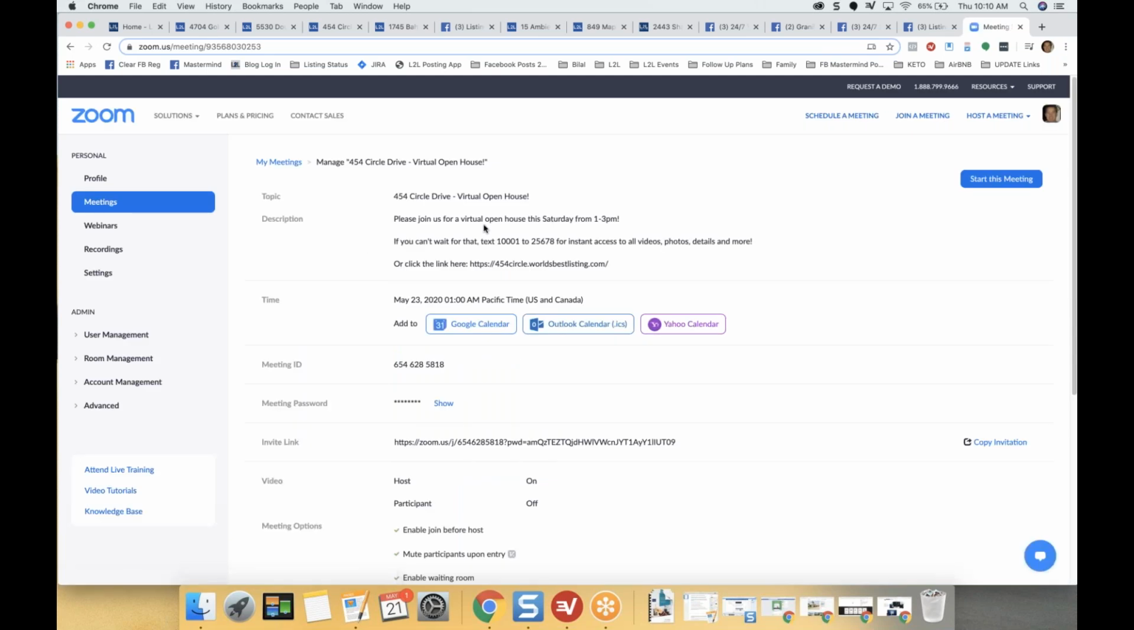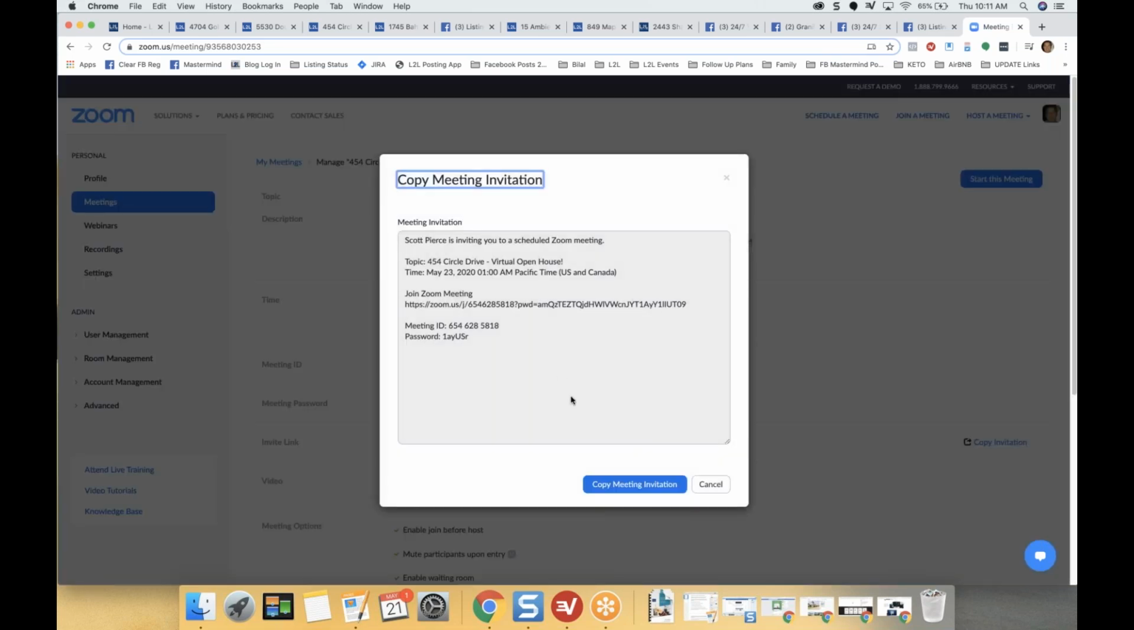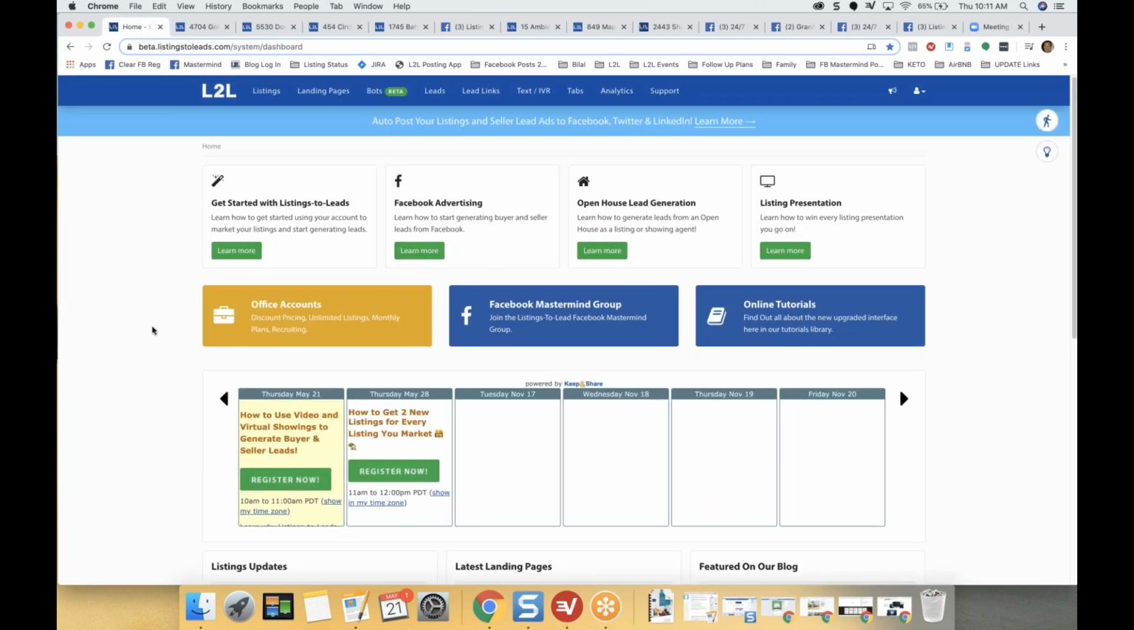So this will drop you on the page where you got all the details for that virtual open house that you're going to be doing with Zoom. And then in the middle right, way over here, you'll see where it says copy invitation. Click on that and just click copy meeting invitation. All right. Now, there's a couple of things that you can do with this meeting invitation. One is you can just include it into the property description of the listing. You can create a new tab for it for the listing. And so let me just show you.